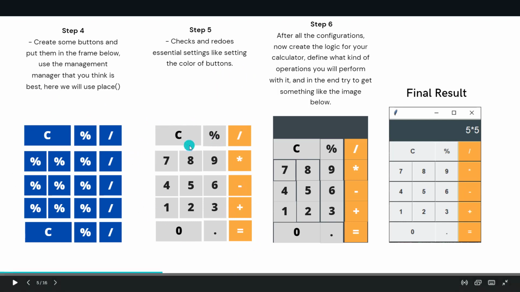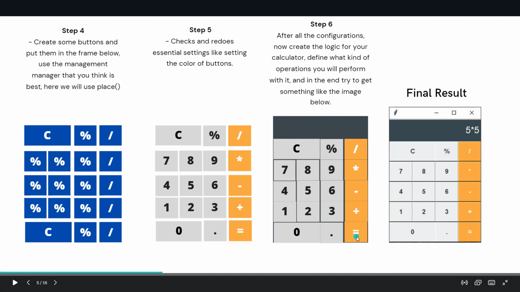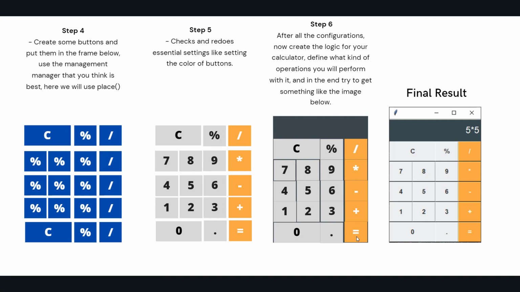Once we color those buttons, now it's time to make them work for us. So we will configure the buttons by giving some logical functionalities. Like if you click on plus, it has to add 2 numbers. If you give 2 numbers as input, and if you click on minus, it has to subtract. If you click on multiplication, it has to multiply. If you click on this one, it has to divide. Everything is going to happen when this equal to is the key for everything. When you click on this equal to, it will show the result here.